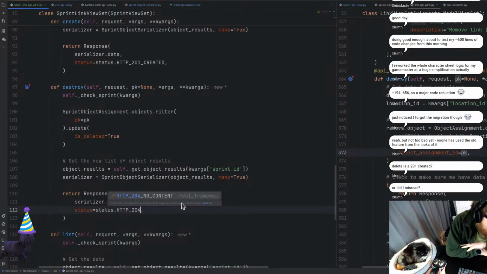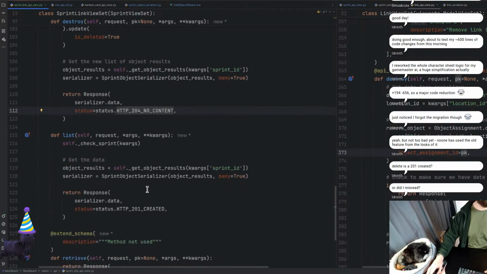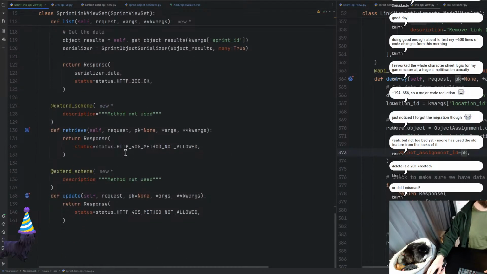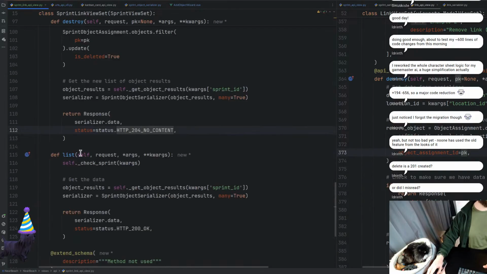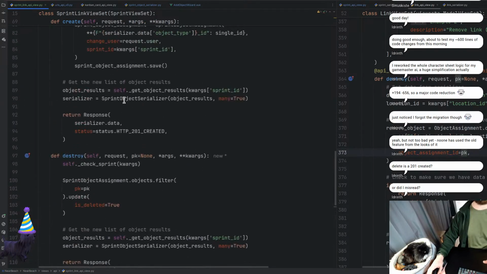Now it says, if I hit tab, all right, it worked that time. I better double check all of these. That shouldn't be that. That should be a 200, okay. And these are fine. All right, cool. Lists. Yep. Destroy. Yep. All right, awesome. Thank you very much.